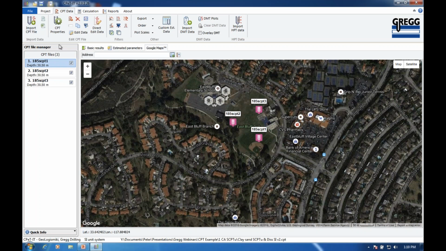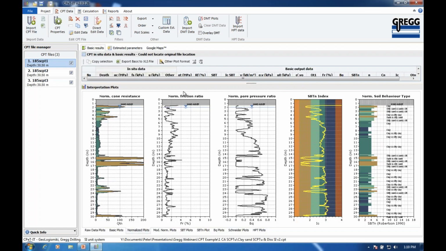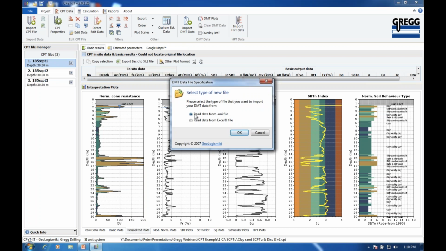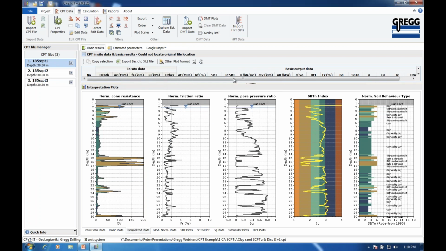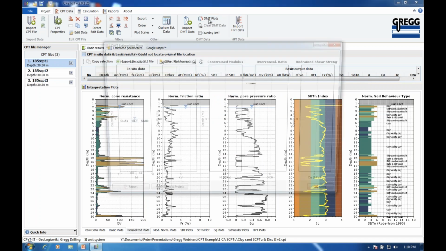So you can see that there's really quite a lot of features that the program has, and I think I've covered most of them. Ones that I haven't, and we're running out of time a little bit, is import DMT data. So if you did some flat plate dilatometer at the site, you do have the option to import it, and it asks you what format it is. The standard output from the DMT is a .uni file, or sometimes it's in Excel, so you can import it in, and then you would get a series of plots.